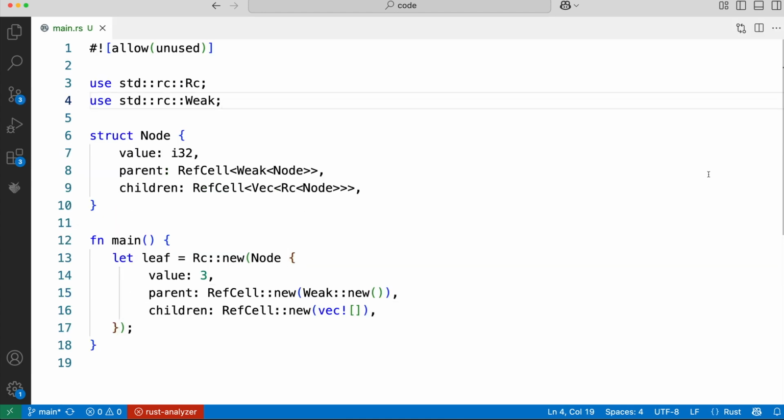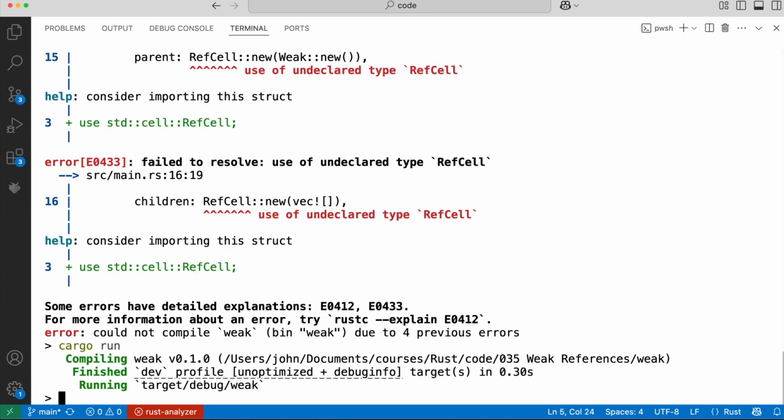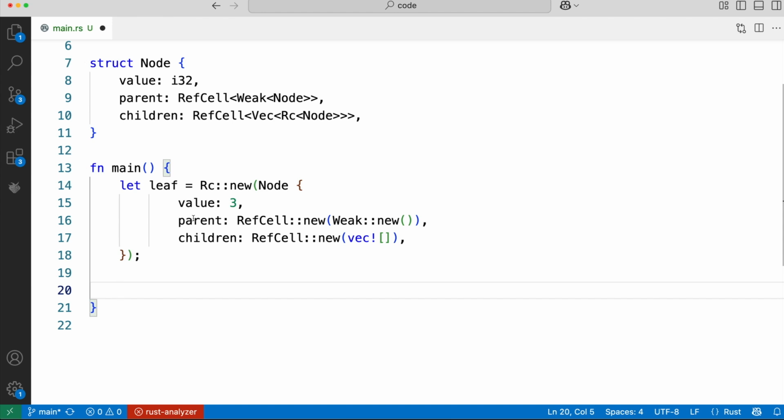Let's do that. So use standard cell RefCell. Try that. Yeah, now it's fine. Now let's take a look at the leaf parent. So I'm going to say println, and here we'll say, and this is straight from the Rust documentation, leaf parent equals, and let's put in this stuff. I can't actually print this at the moment, but let's pretend I can.